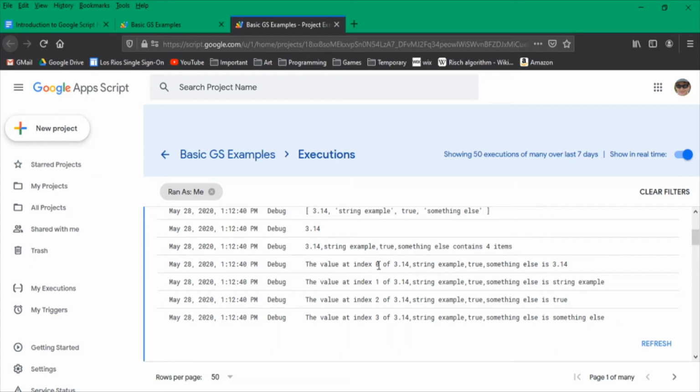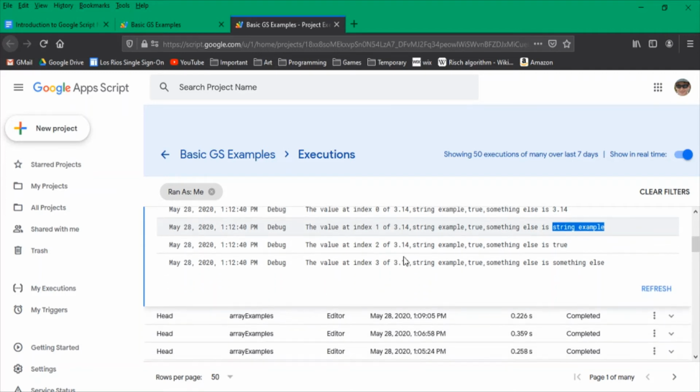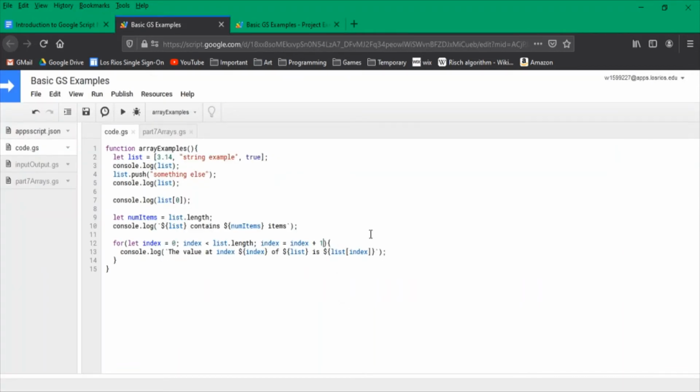So the value at index 0 of this here is 3.14, which we can see here. At index 1 should be string example, yes. At index 2 we have 0, 1, 2, so it should say true. And at index 3, which is the last one, it says something else. So that all worked. Let me show one last thing here before we go on.